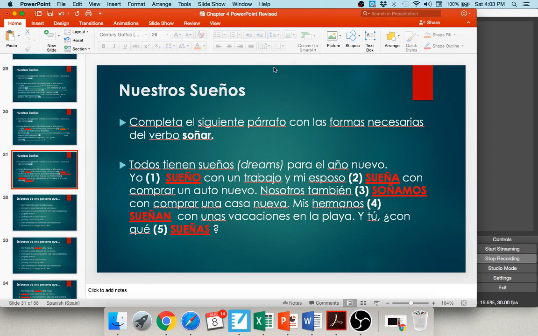So my siblings are dreaming of a vacation at the beach. To say that they dream of, I'm going to take soñar, I'm going to change my O to a UE, chop off my AR, and I get sueñan. Sueña. And then it asks you, what are you dreaming of? ¿Y tú? ¿Con qué sueñas? What are you dreaming of? ¿Con qué sueñas? So notice, all of these change from an O to UE except for the nosotros, because it was not inside the boot. Okay? Hopefully, you're getting the hang of that.